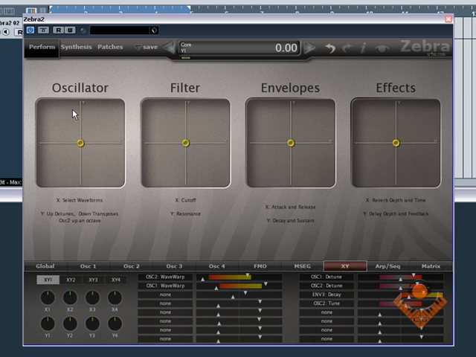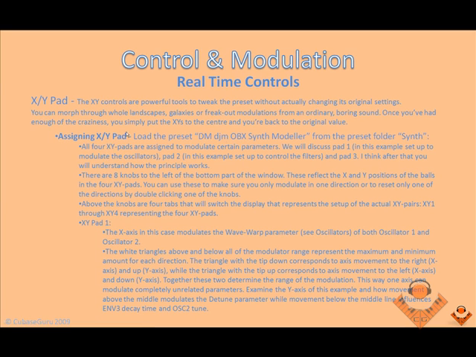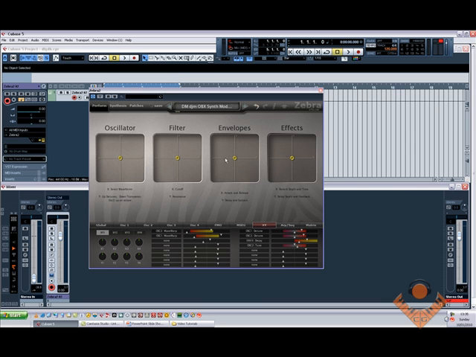The XY pads. We're only going to go over XY pad number 1. That's all you need. It really is that easy to understand. Okay, so let's have a look at what we're looking at here. All 4 XY pads are assigned to modulate certain parameters. We will discuss pad 1, and in this example it's set up to modulate the oscillators. If you want to have a look at the other stuff, pad 2 is set up to control the filters, pad 3 is set up to control the envelopes, and pad 4 set up to control the effects.